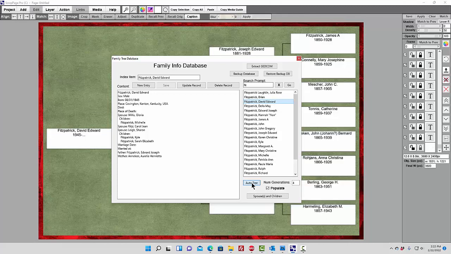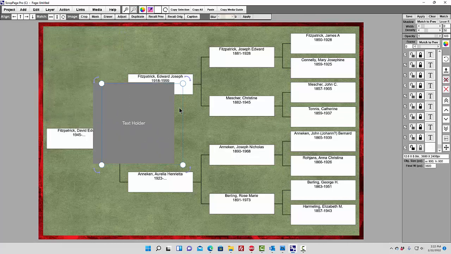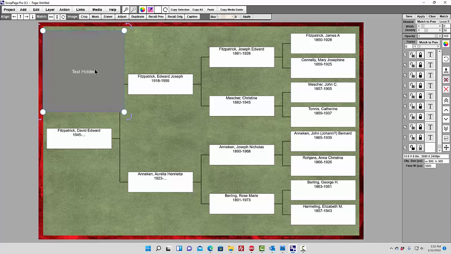So when I do, it's doing some calculations in the background in there. Now it built the tree. So you can see here I am, my father, my mother, my grandparents, and great-grandparents on down the line. It also places on here a text box, a text holder. Now, if you're not familiar with these things in ScrapPage, they are a place for displaying text that you're going to link from various links on the page.